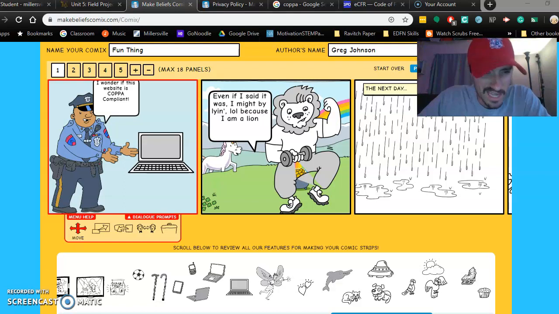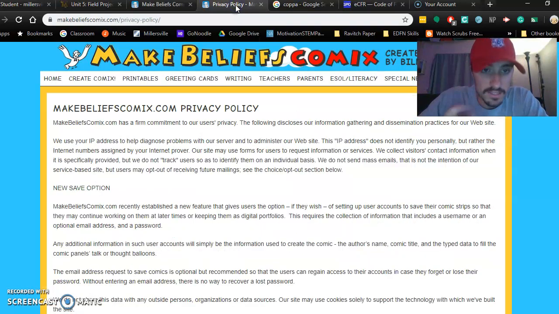Now for its COPPA compliance, I went to the privacy policy, and it tells us that if you want to email this to a teacher, you have to create a username and a password, and it does not collect any other information.